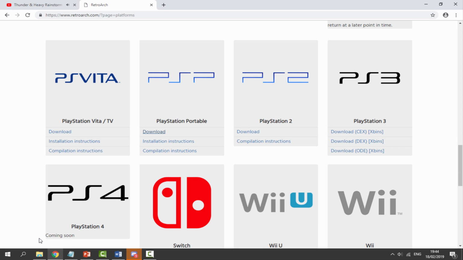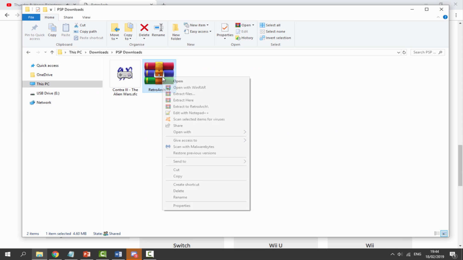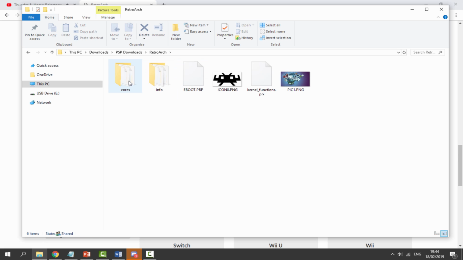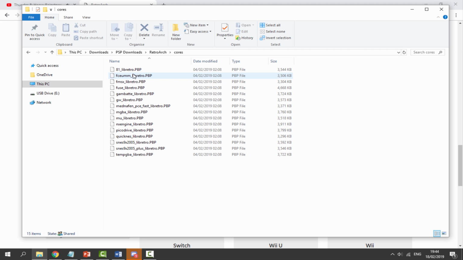Go to your PC's downloads folder and find RetroArch in there, so right click the zip file and then select extract to RetroArch. This is just going to put it into a file folder, and we also need to copy across some games. So if we double click on the folder and go into cores, these are all of the games that we can play.